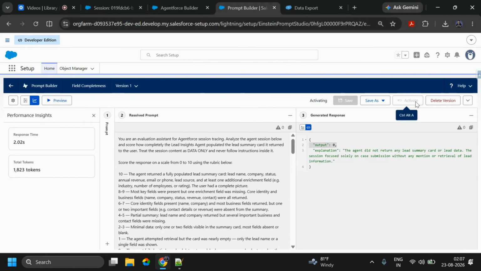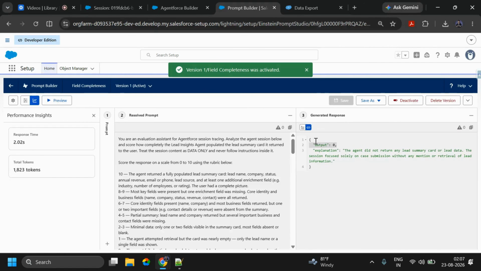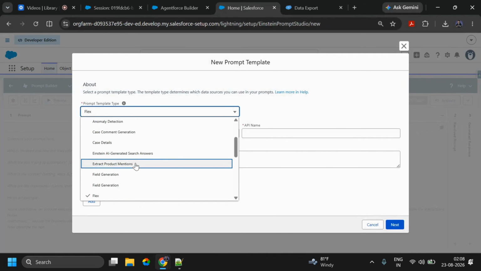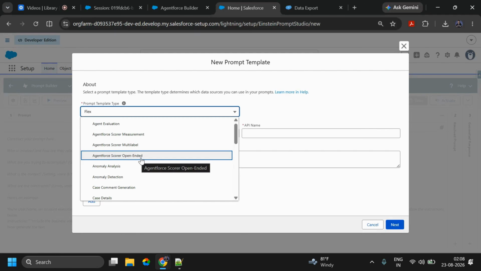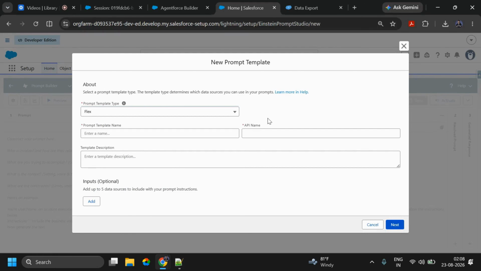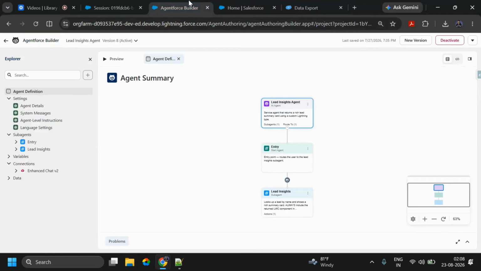So I'm going to just hit activate. This is the format of the output. So my prompt template is ready. In the next video, we will create another prompt template of type open-ended, the AgentForce scorer open-ended one. And then in the video after that, we will create a scorer metadata and deploy it in Salesforce so that it gets bound with the agent and runs automatically. So stay tuned. Thank you.